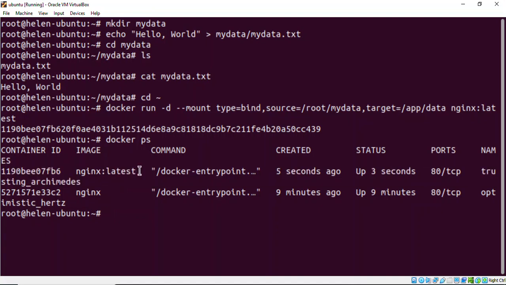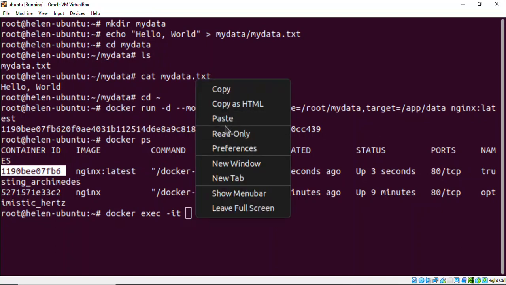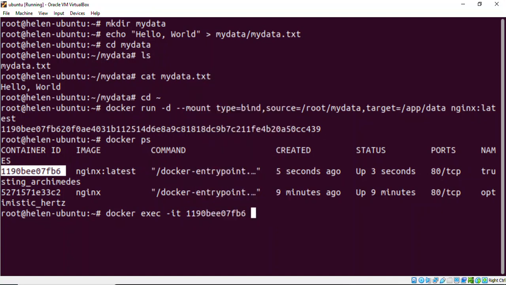So the next thing I'll do is to use the docker exec command to log into this container. So docker exec -it to open up an interactive terminal, and I'm going to copy this container ID so I can go into the container. So paste it here, and I'll use /bin/sh, this shell. Okay, press enter. All right, you can see I'm now in an interactive terminal. I'm inside my container right now.